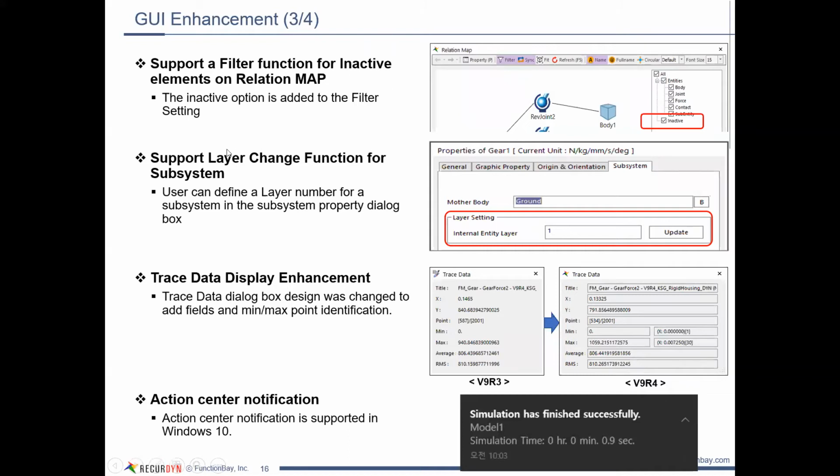There's a new filter function, and basically, it's for the relation map that can be brought up. Sometimes in the database window, you may make certain entities inactive. This option allows you to select whether or not you want to show those inactive items in the relation map. That makes a lot of sense, because I can think of cases where I would want to show that stuff and other cases where I would definitely not want to see it. Now you can just toggle that, so that's very convenient.